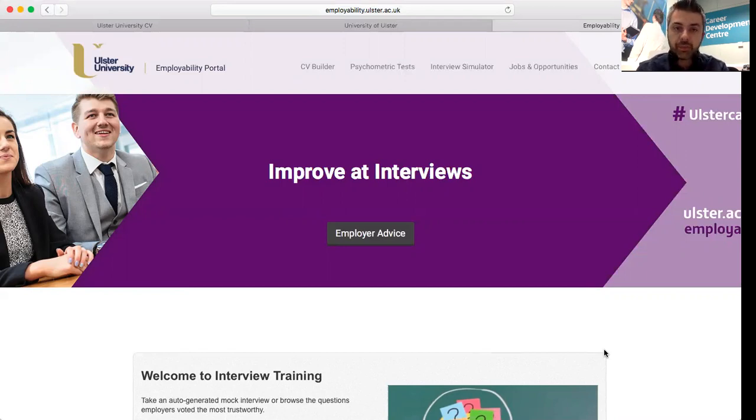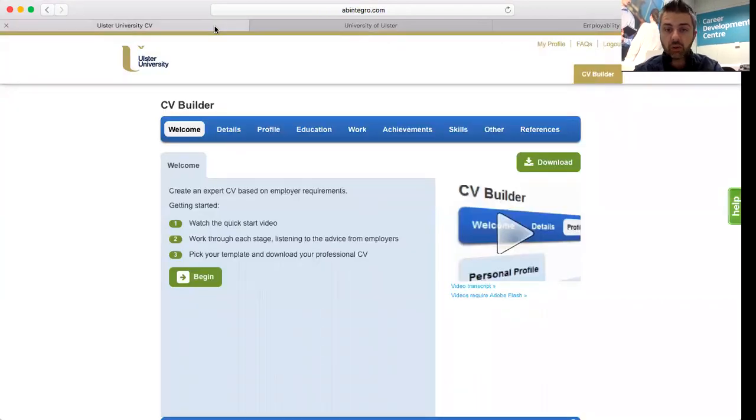Focusing on these resources, whether you're at the home page or on any page throughout the employability portal, you'll see these tabs at the top. And I'm going to focus on these three: the CV builder, the psychometric tests resource, and the interview simulator. Taking the CV builder first of all, you click on this icon and there'll be a short registration process, and then that'll bring you through to this screen here.